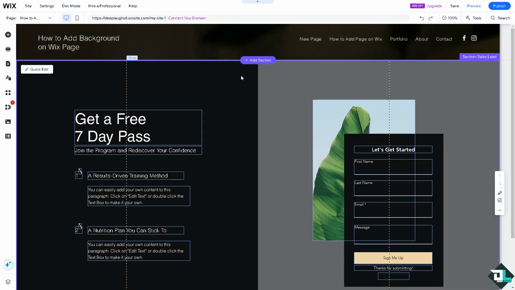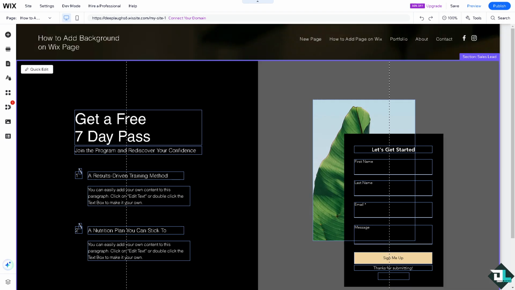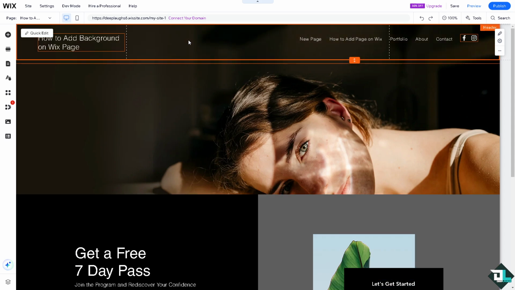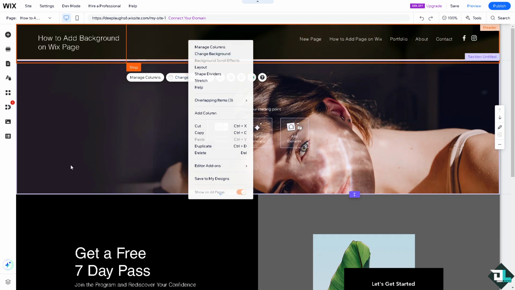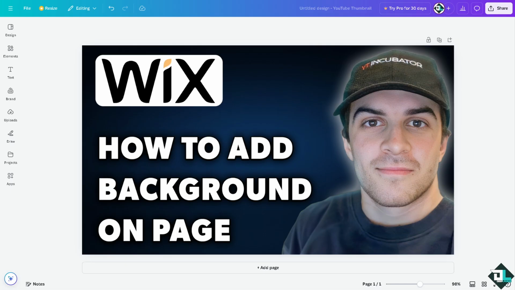All I have to do is click on this section right here. This one. Right click and there's going to be an option that says change background. Okay. But what I'm going to do is I'm going to use an image that I have been working with, and that's going to be on Canva. I wanted this image to be the background of my Wix website.